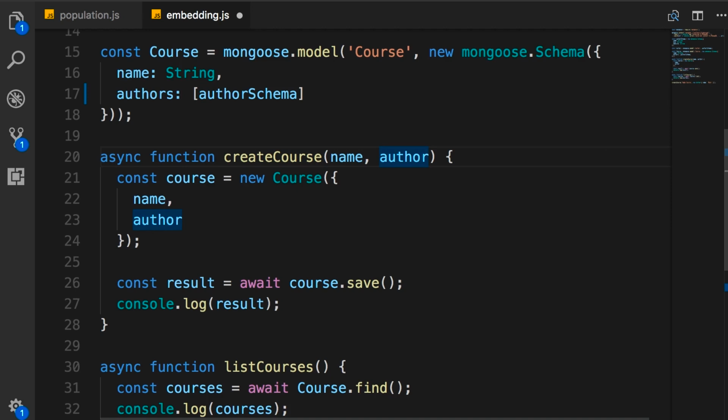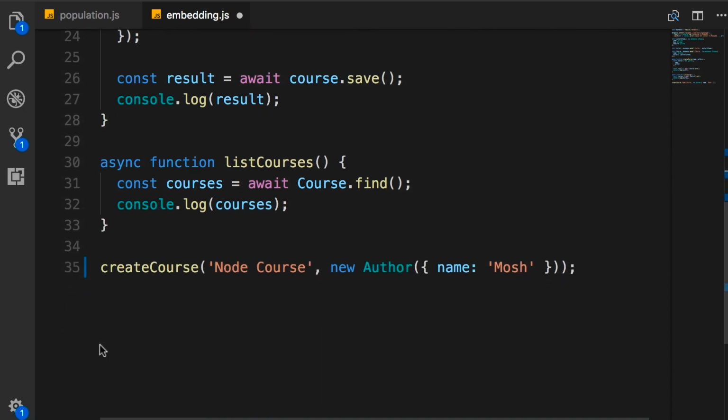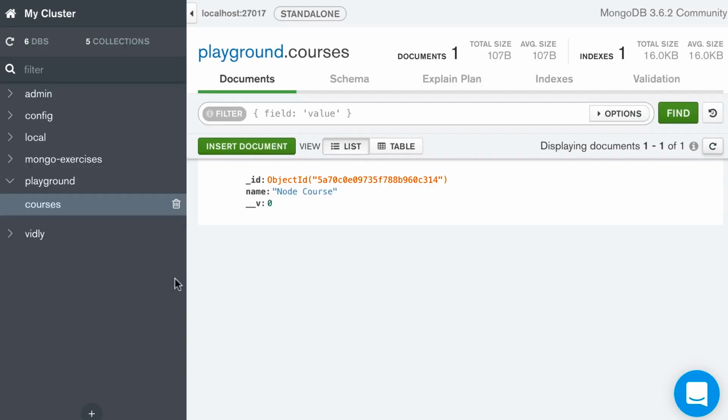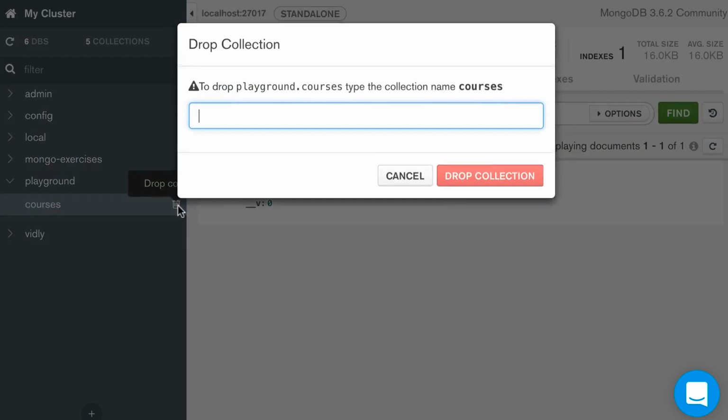So I'm going to rename this parameter to authors. Okay? And finally, this is where we're creating a course. So instead of passing one author object, we pass an array. Here's the first author, and here's the second one. Let's say John.